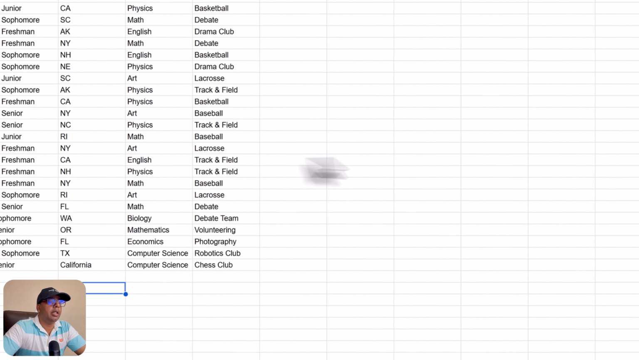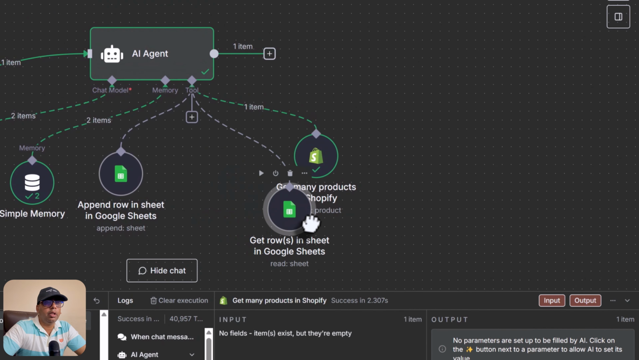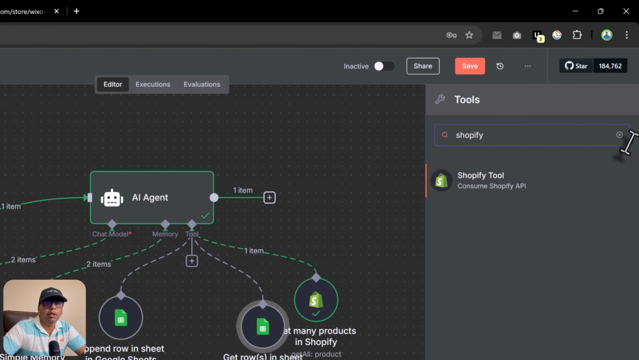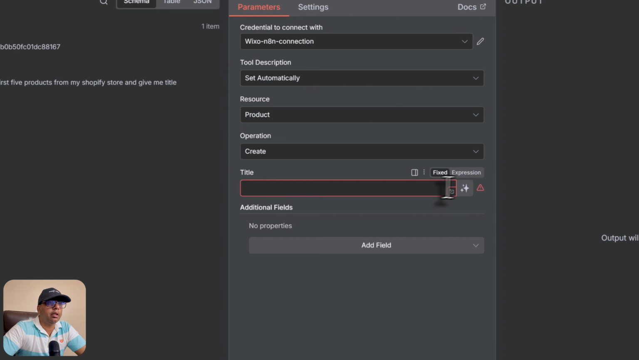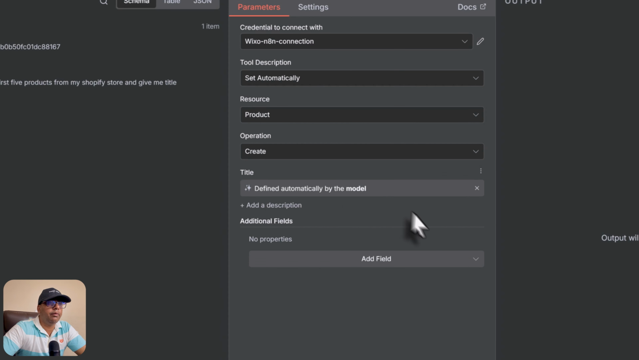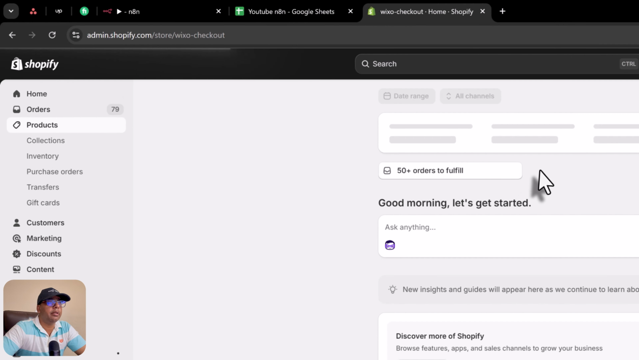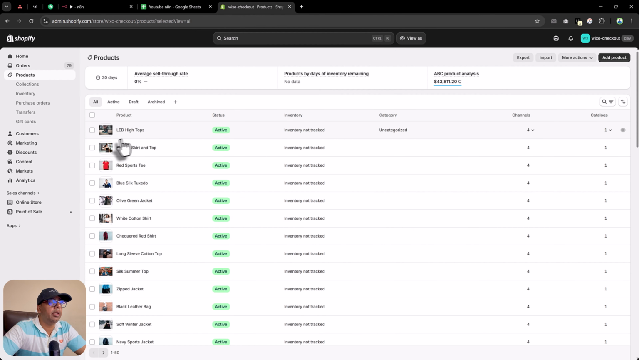So similarly I can add a new product into my store if I want. So I will connect Shopify again, and this time I will be adding a new product and title will be decided by the model. I will be creating a new product in my Shopify store. Okay, so if I go to the products, and you will see we have LED strip, and these are the products.